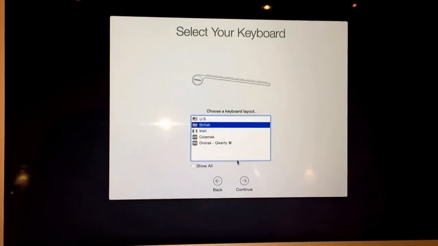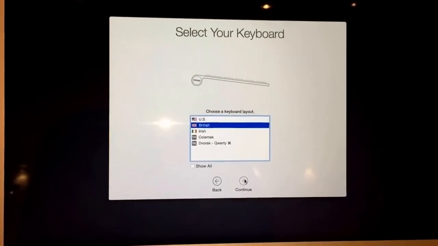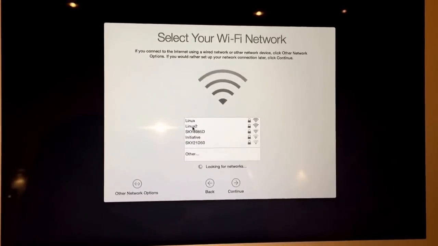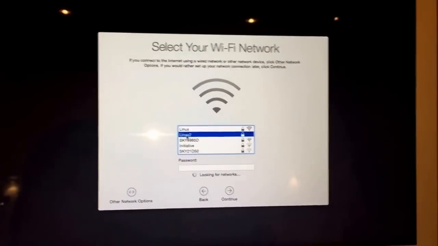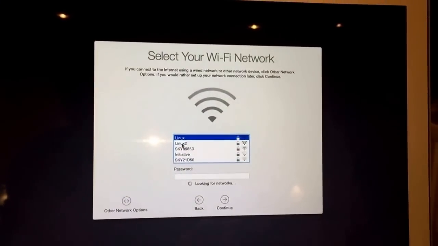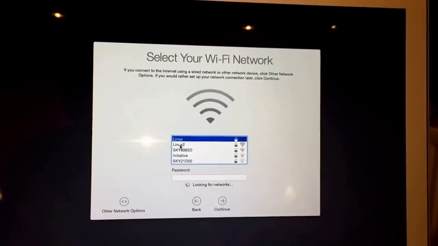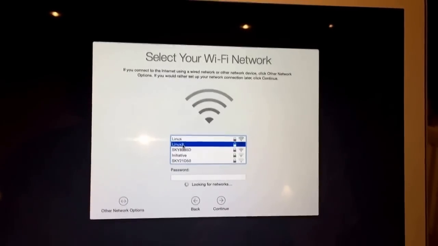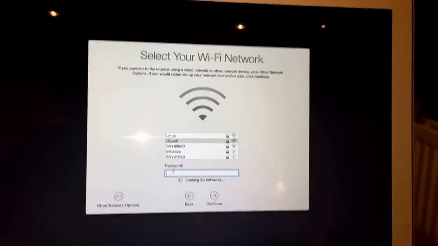Select our keyboard, we're going to go with British. Select our network, which is here. Oh, let me put the password in right.